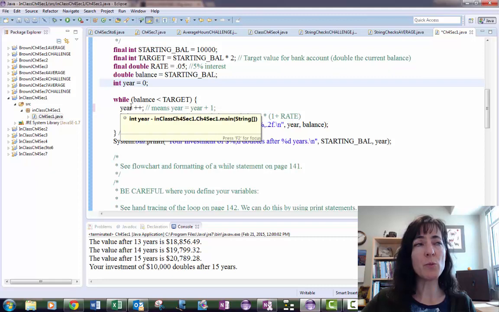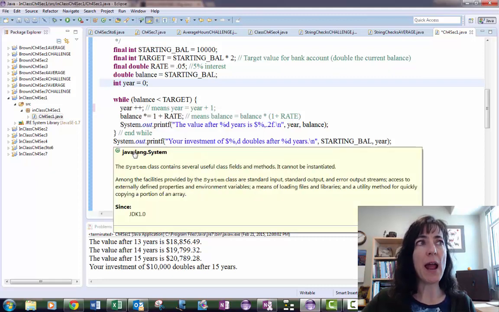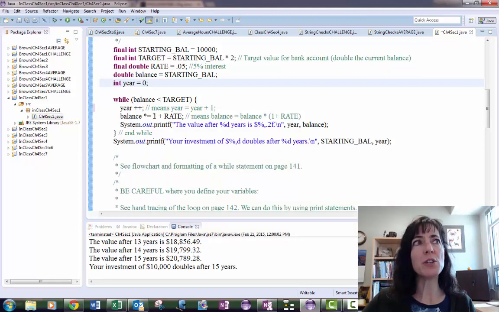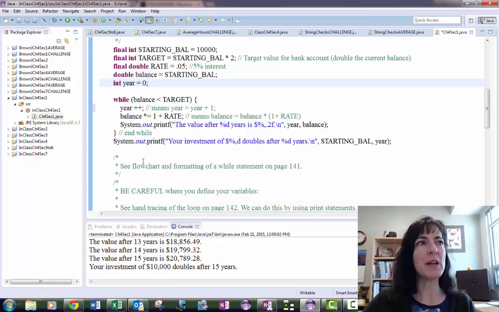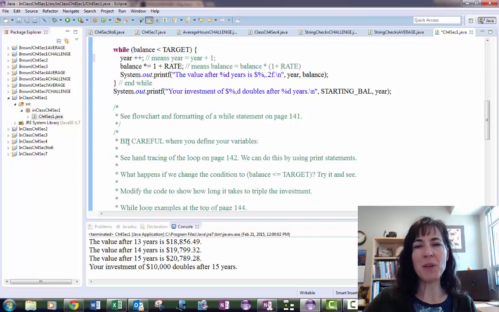So inside the loop you can use year, and down here after the loop you can still use year, and it'll still have the value that you got for it in the loop the last time through. So that's why I say be careful where you define your variables. It'd be probably smart for you to define them all outside of loops and outside of if statements. That's going to give you the best results.